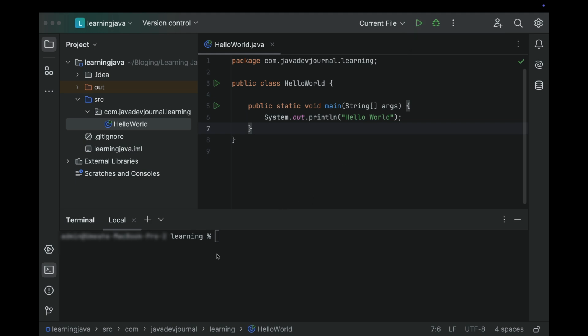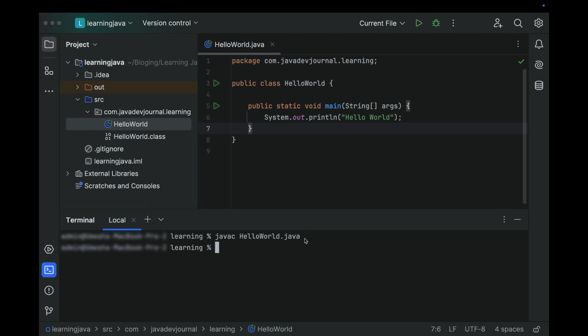But now I'm going to use the actual command, which normally even IntelliJ and other editors do in the backend for us, which is the compile, right? So the first step is the compile. I'm going to use javac, which is the compile command, and then I'm going to tell it the file name. As I said, all Java files end with the .java extension. So when I compile this, it's going to create a class file for me.